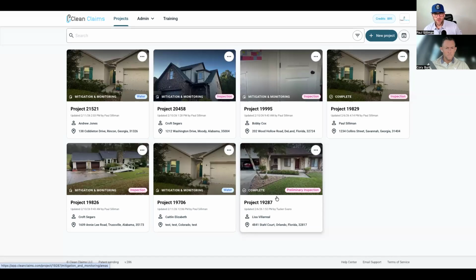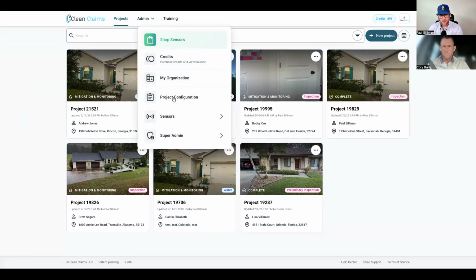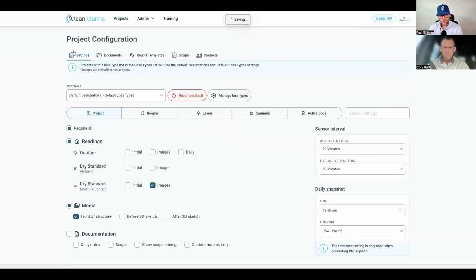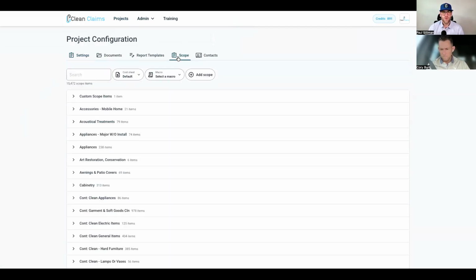All right. So now that I have Clean Claims open, what we are going to do to start is start on the admin side. You do need to be an org admin to be able to access this. If you do not have access, talk to your system administrator and get with your team to access. To get in here, go up to your admin, go to project configurations. This is where you see your settings, documents, and report templates. Today, we're going to go down here and click on scope. This is where our scoping feature lives.